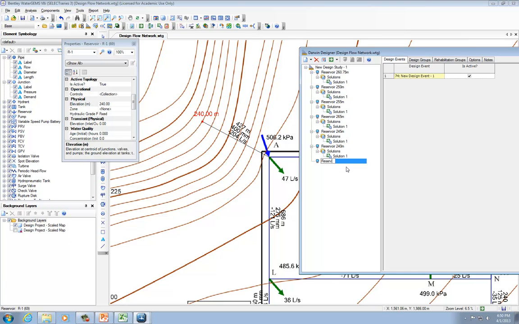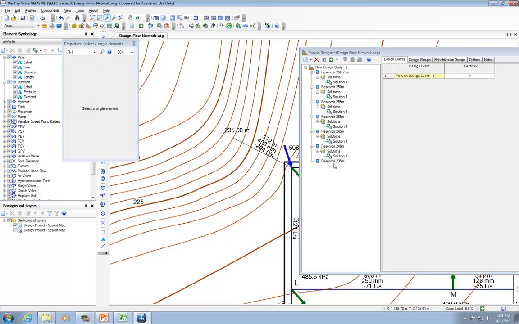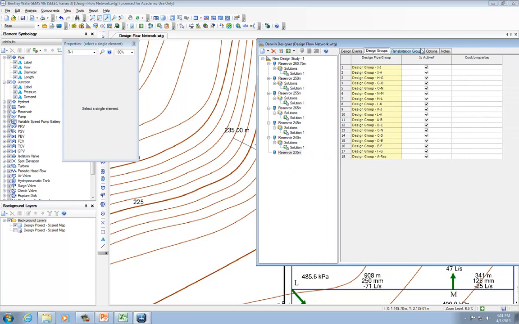Once again, I'm going to relabel the run to reservoir 235 meters, put it on the 235 contour line, and change the reservoir elevation. And we can't forget to enter the new properties for the system or it won't optimize it. You'll just get an error, and that'll give you an indication that you need to enter these properties.